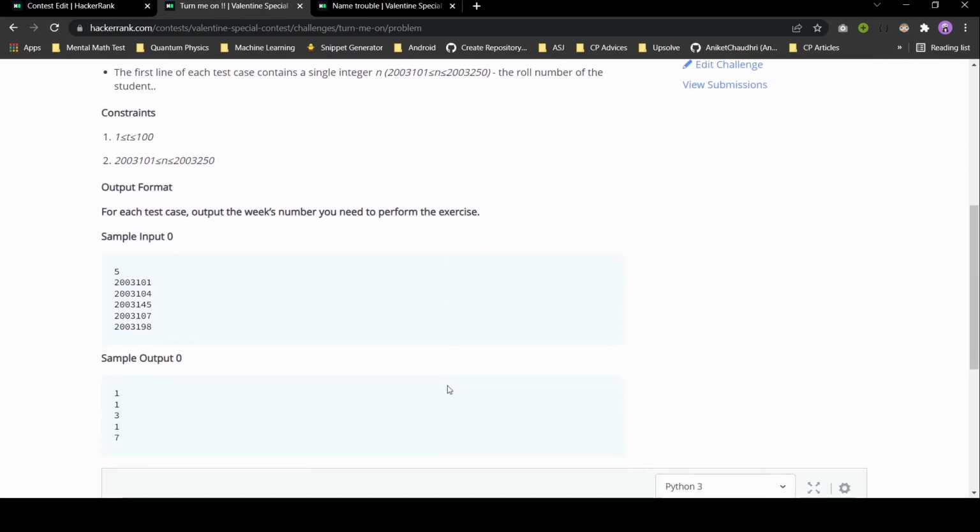So the sample input says we have 5 entries. First is 2003101, so he will perform in the first week. Then the 104 roll number will also perform in the first week. Then 145 roll number will perform in the third week, 107 in the first week, and 198 will perform in the 7th week.